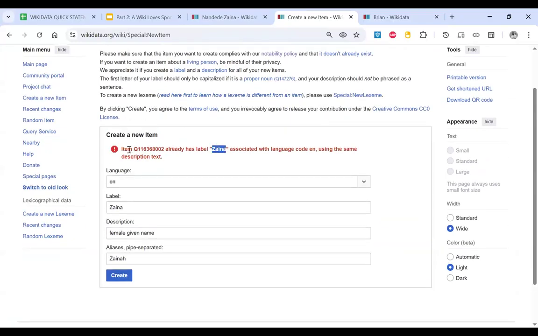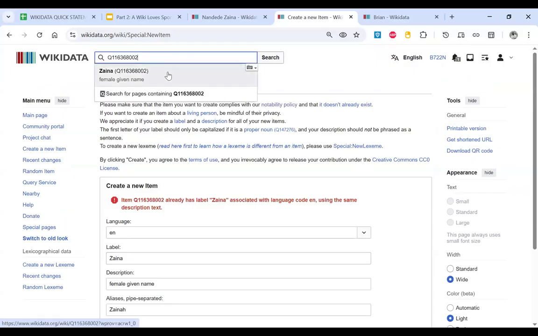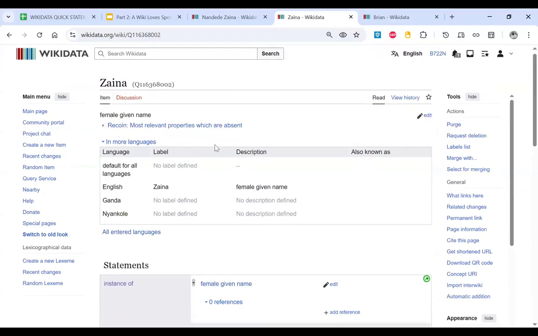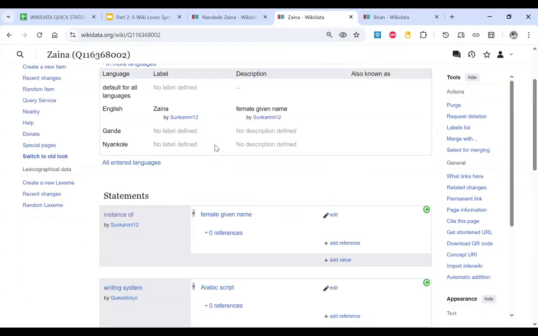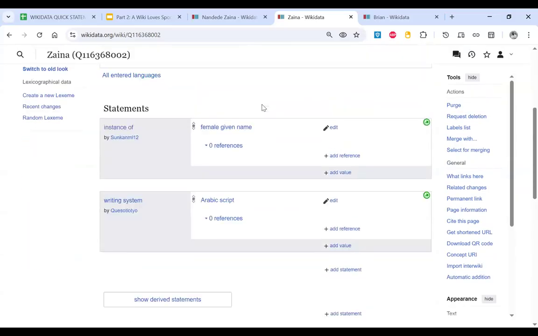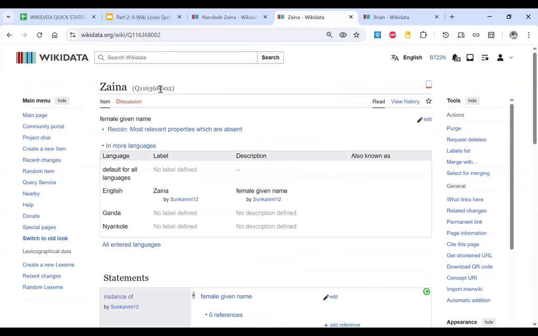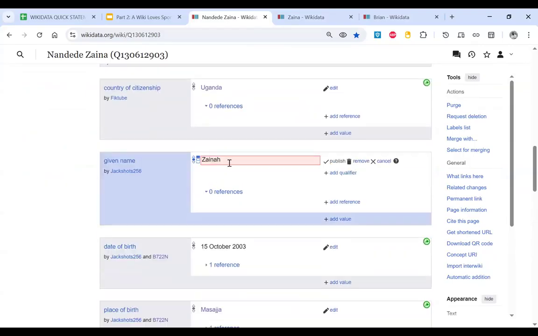There is this one. They're saying that the item currently has the label Zaina associated with language code EN. So I was going to create it, but they've told me it is already there. So I can check female given name, good, which is here. So someone created Zaina. And when was this one created? Arabic script. So if Zaina exists there, it is easier if I copy this QID here and bring it where Zaina is, given name. Then I put female given, then I click on publish.